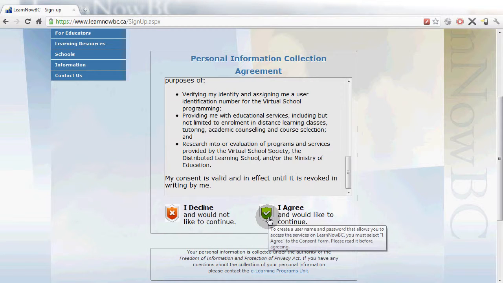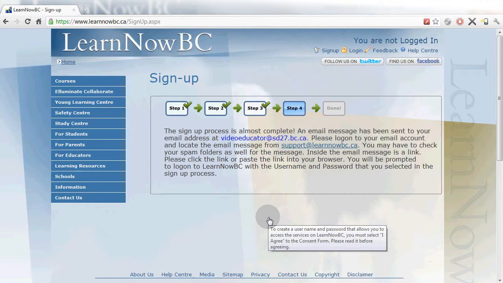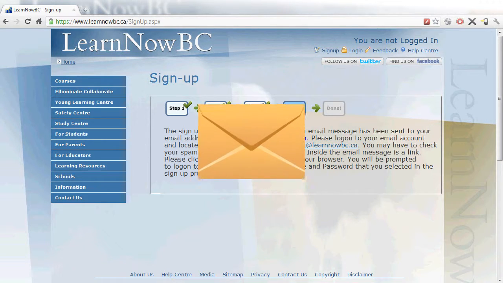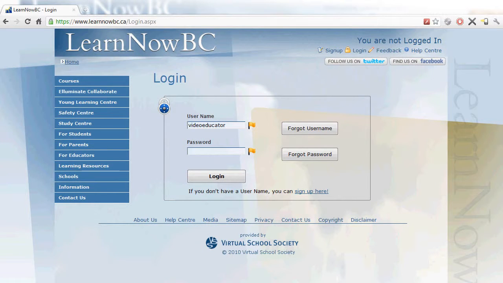Okay, so the next bit is a disclaimer that basically says you're cool with us storing your information in our database. We promise to be very careful with it, so please read it and click I agree if you do. The next step is to check your email. We'll have sent a verification message to the address you typed in. Click on the link provided and it'll take you to the LearnNowBC login page where you'll enter your username and password. If successful, you're done. Once again, if you have any problems signing up or logging in, please let us know.